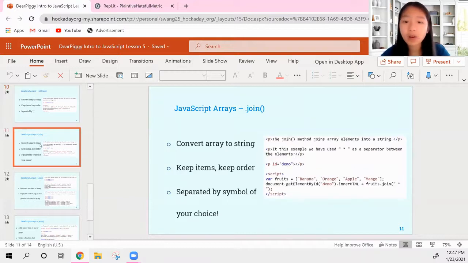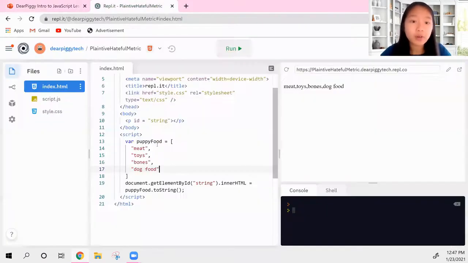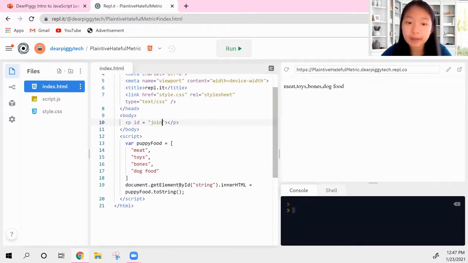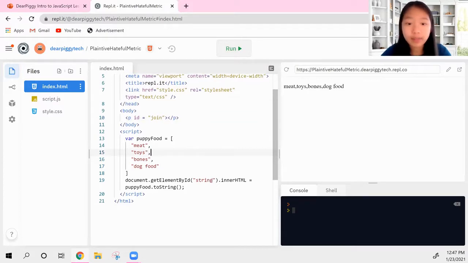Alrighty, moving on to the next one. Join. So join is very, very similar to toString, except instead of using a comma to separate these items, we can choose whatever we want to use. So for example, you'll notice here that when I did toString, it had to be separated by commas, and there was just no choice. But if I were to use join, then I can specify what I want them to be separated as. So still, I changed the ID name to join. I changed nothing else. I need to change this part to join as well.